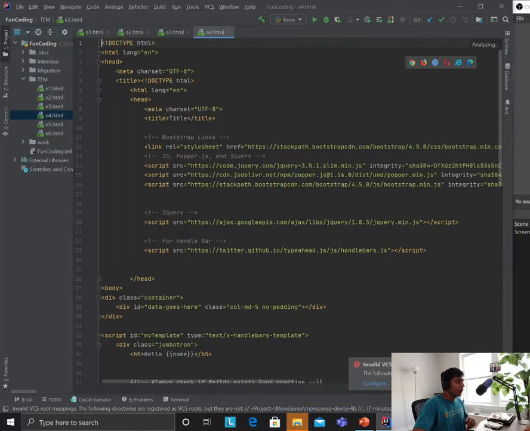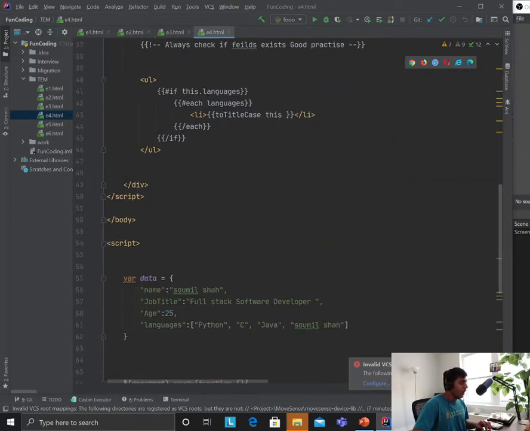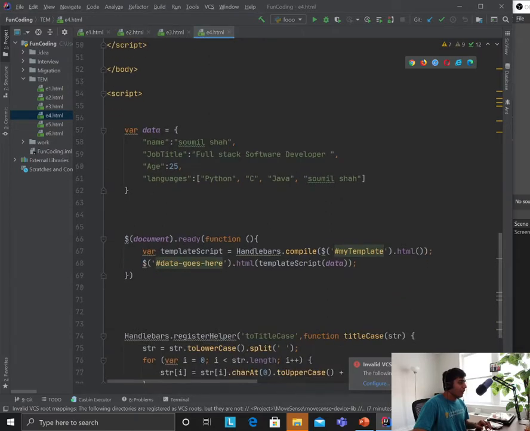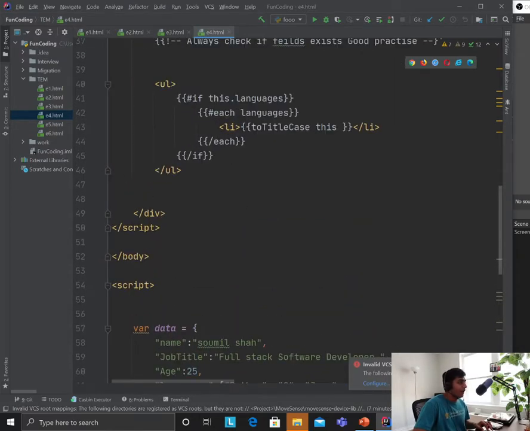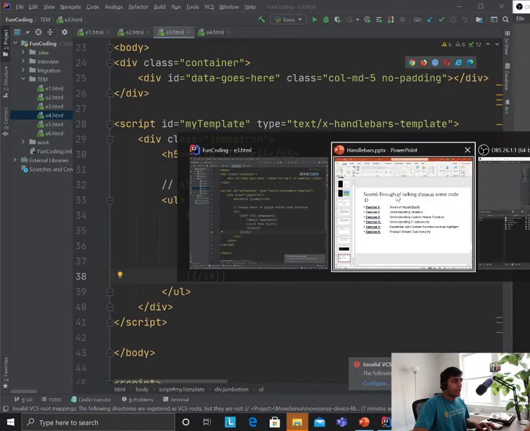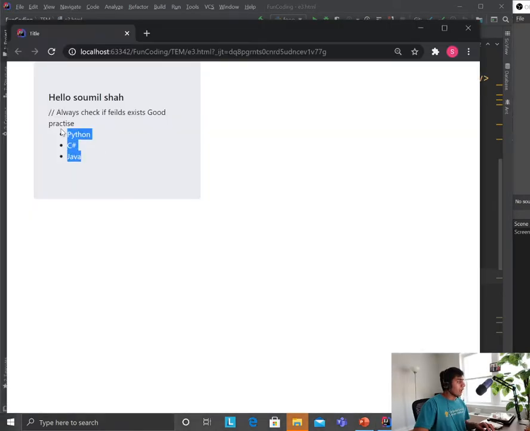Let's look at the fourth example of handlebars. Things are going to get interesting. Now I want to show you some of the power of handlebars. Let's say in the previous example I have a web page up. Let me just run that. You see all of these skills: Python, C#, Java. I want to convert them to title case or uppercase. How do I do that?